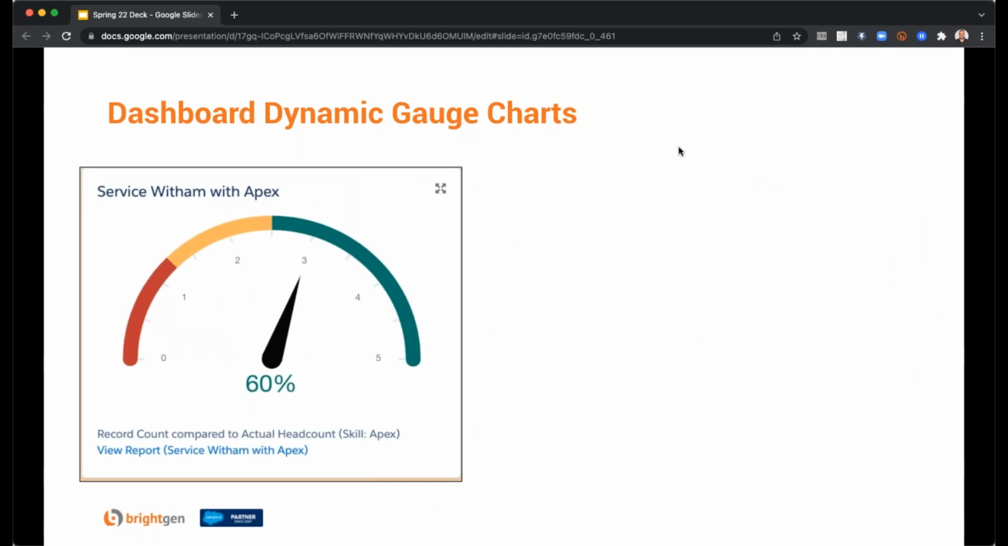Here we can see that the service team currently have 60% of the total, so that's all good, 60% of the employees. Just 5 was a nice number for me to test against. So we've got 5 people, 3 of them have got that, so we've got 60%.